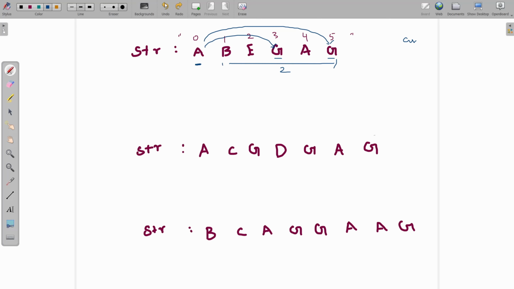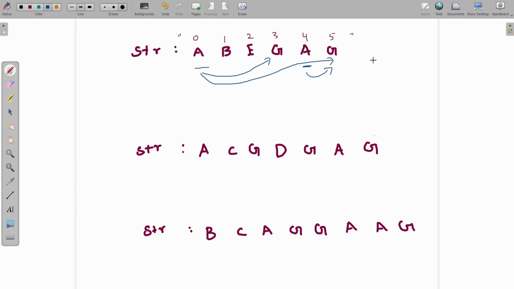Currently your answer is 2, right? Now you check the next A. Where is the next A? I count how many G's are there: only 1 G. Previously my answer was 2, now answer plus my count of 1, so my answer is 3. So the answer for this case is 3. That is, this A pairs up with this G and also this G, and this A pairs up with this G. So totally my answer will be 3.